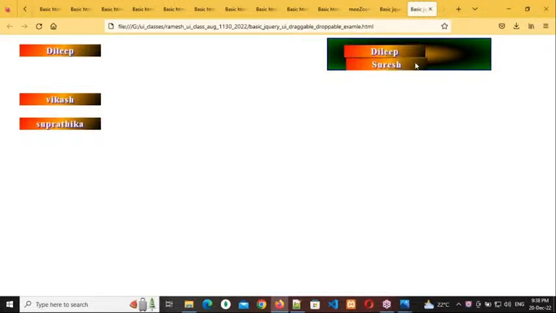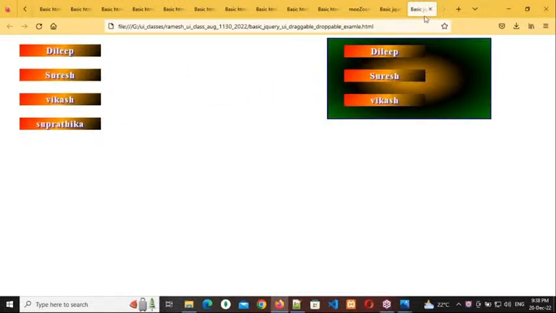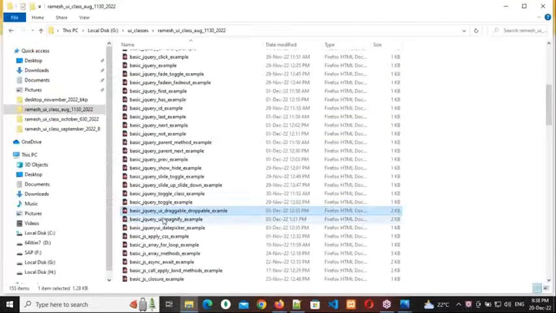See, drag and drop. See it. This is jQuery UI, third party library only. Understand it, everybody? And this is gradient color. This is the linear gradient and this is radial gradient. So this type of things also I will explain you.